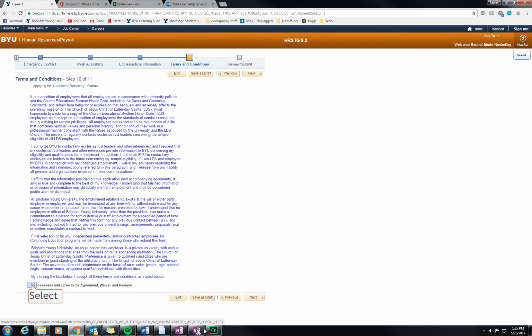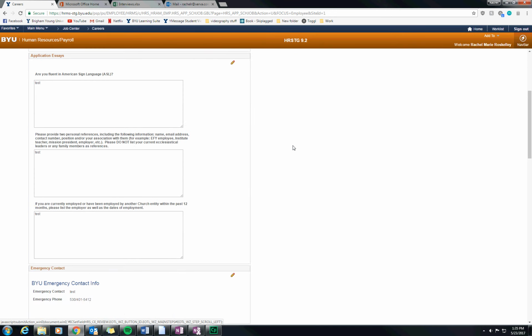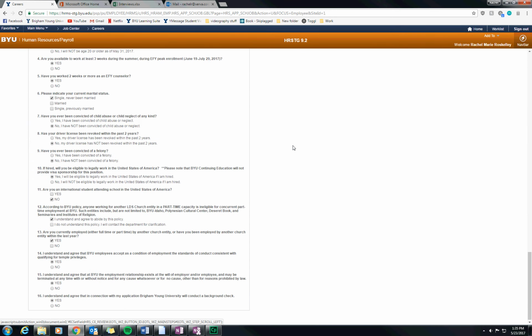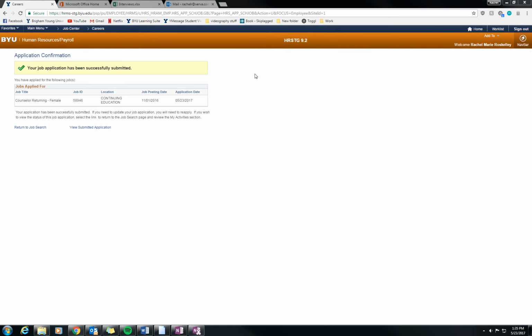Then the last couple steps, you'll need to read the agreement and press the checkbox. And then double check that everything looks right before you submit it. And then go back up to the top of the page and press submit. And if everything went through well, you should see this page. Thanks so much.